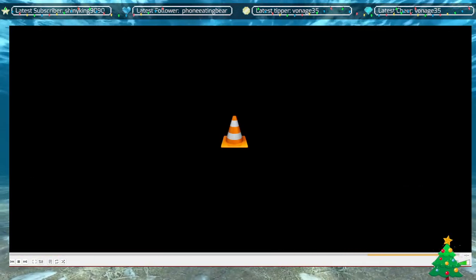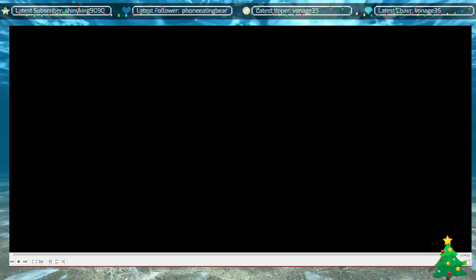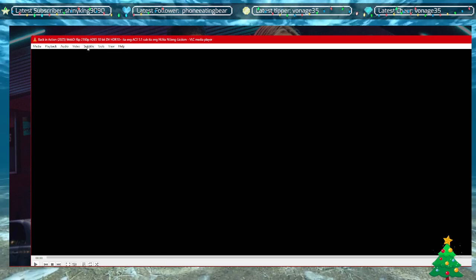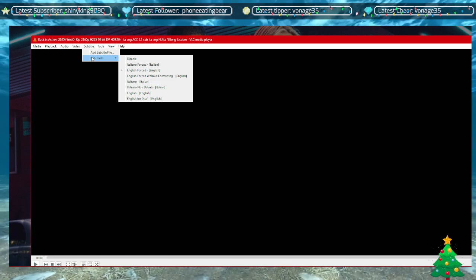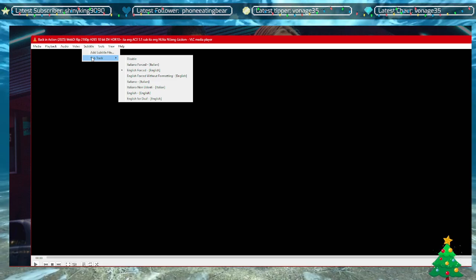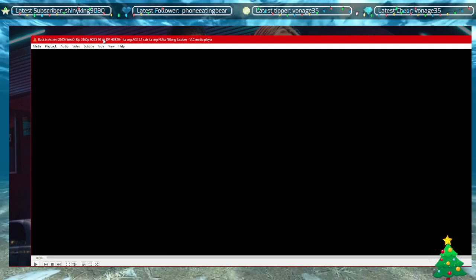Once you go to VLC Player, then it's going to play, of course. But we're not looking at that. We're looking at the top here, and we're going to go to subtitle. And then, as you can already see, the subtitles are already there, English Force. So you are going to see the subtitles there. So I'm about to show you how to put automatic subtitles on your video.